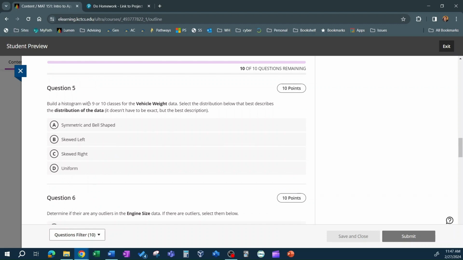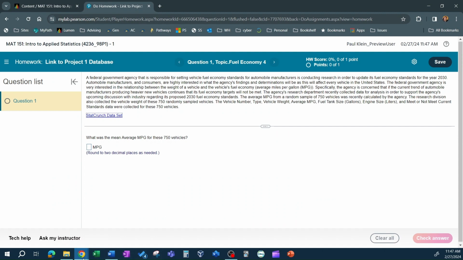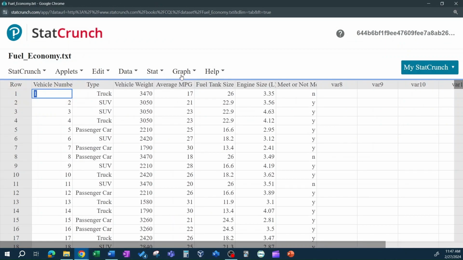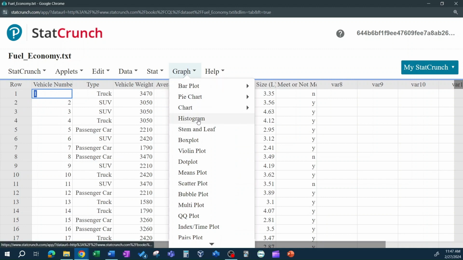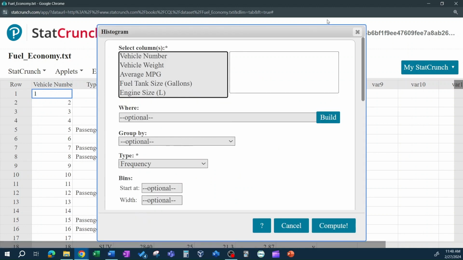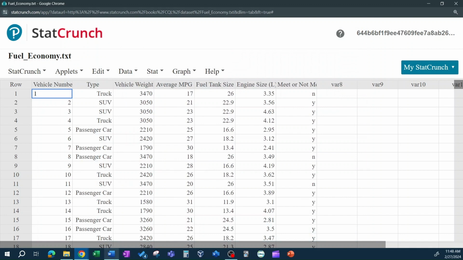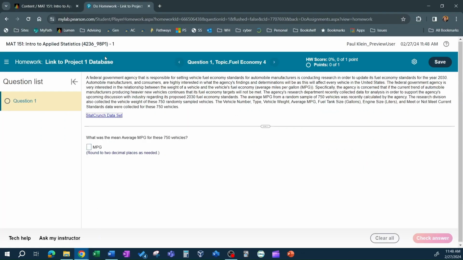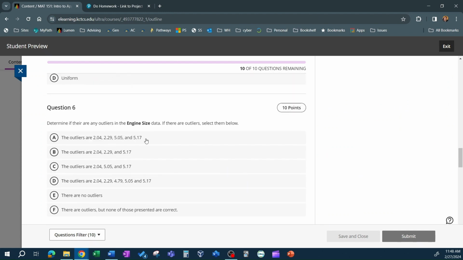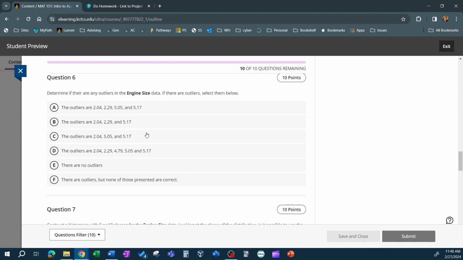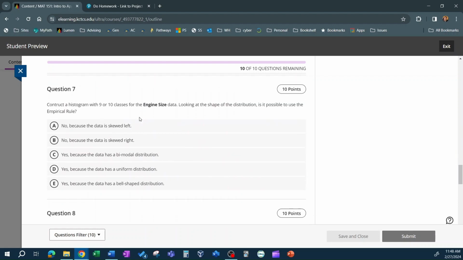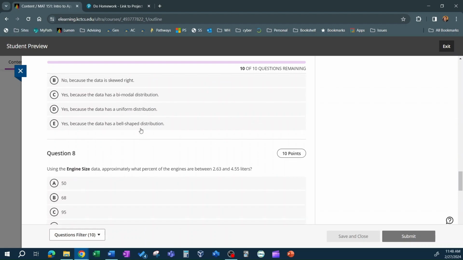All right, so now it says build a histogram, right? This is what we did in 2.1. Make sure you know how to build that. And then you can look, is it skewed? Is it skewed left, right, or uniform? How are you going to do that, right? Well, you're going to use StatCrunch here, and you're going to pick the column of data that you want and build a histogram with it, all right? And this is a review from what you did in 2.1. All right. Again, outliers. Another histogram.